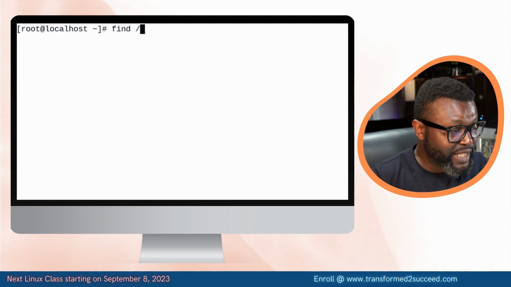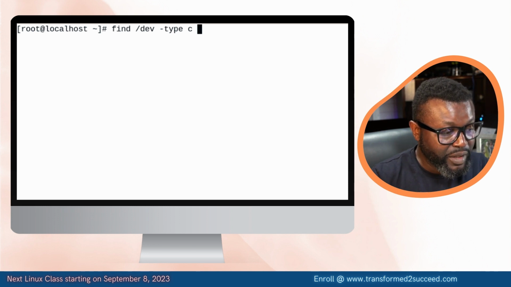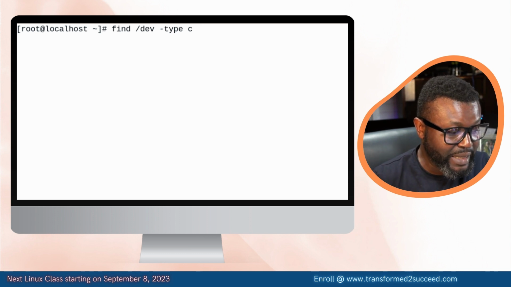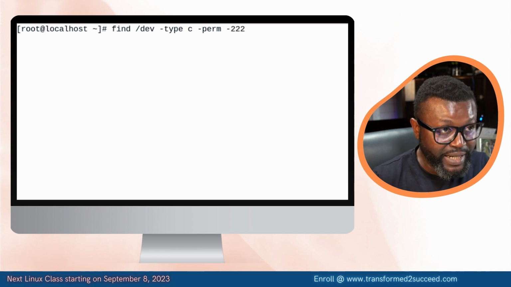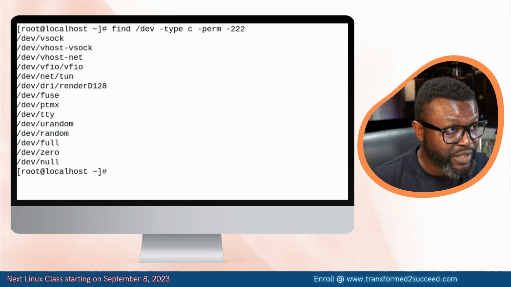Okay, so next is we go to this directory here, and then we're looking for files. When we talk about type c, we're looking at characters, so character device files in the /dev with at least these permissions here. So that's why we have the minus. And then I'm gonna do enter, and this is what we get.